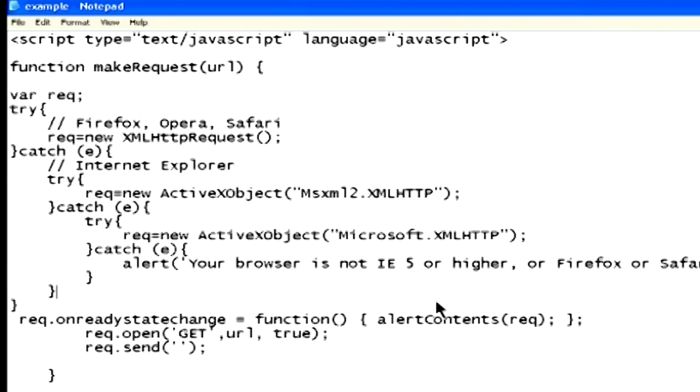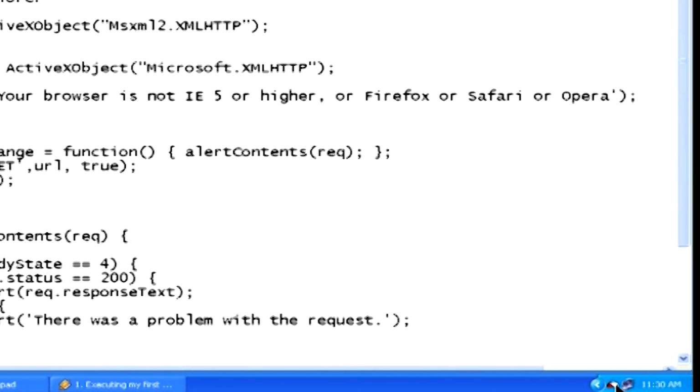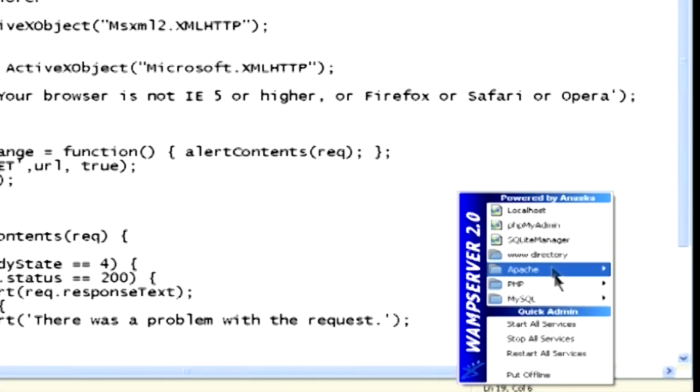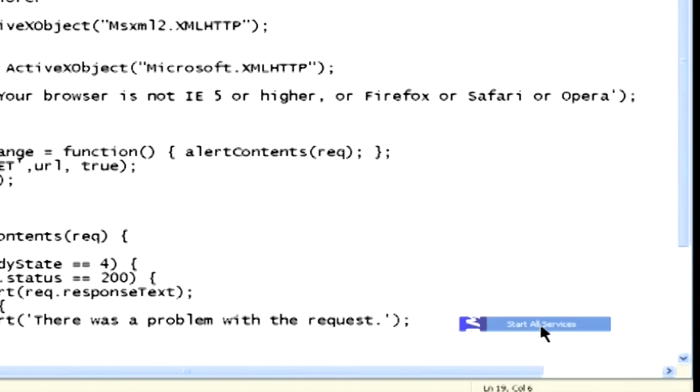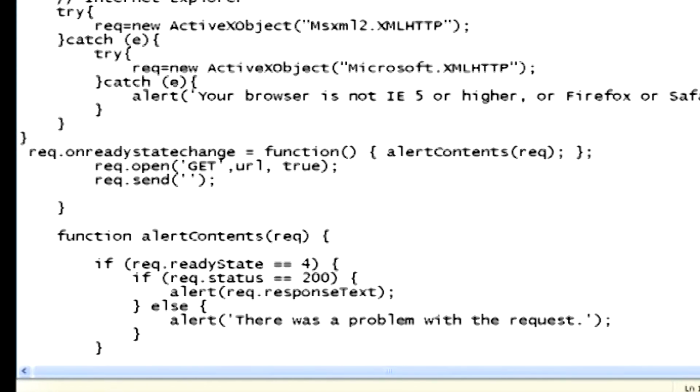What's next? Should we execute this file? Yes, we should. But before executing the script, we should start our server. To start the WAMP server, click the WAMP server icon. Now you can see some list of options here, right? Yes. In this list, select Start All Services to activate all the services present in the WAMP server. So now our server is turned on.